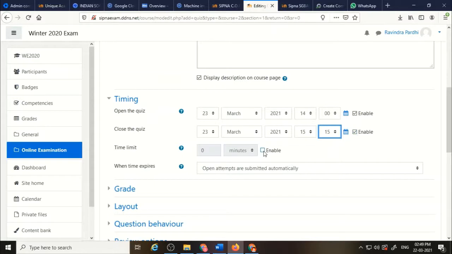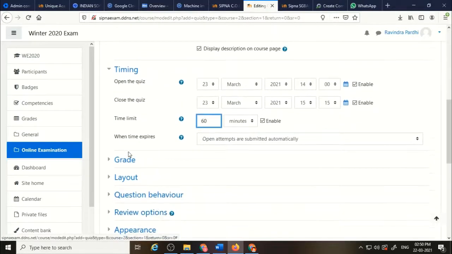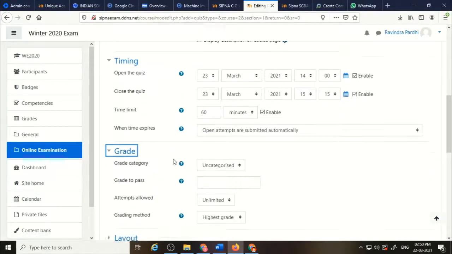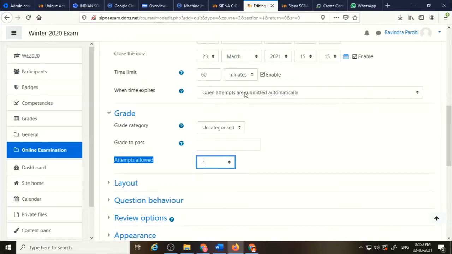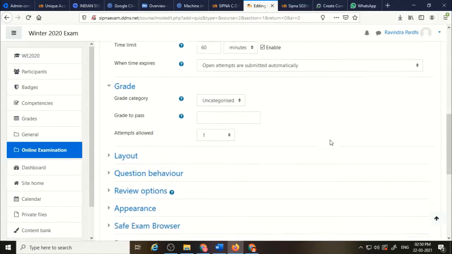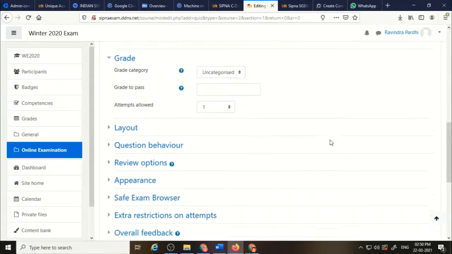Then click on enable in front of time limit. Provide the duration for the test. So we are going to provide it as 60 minutes. Okay. Then click on the next section, grade. Under grade, in front of attempts allowed, select 1. So we are going to allow only one attempt for this test.